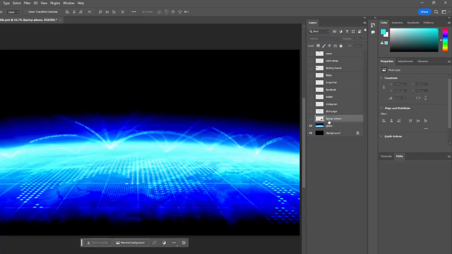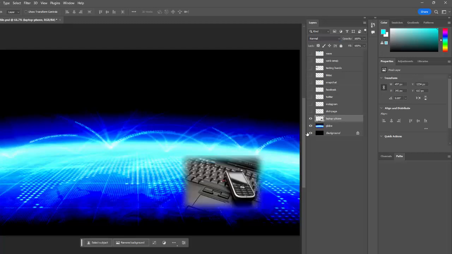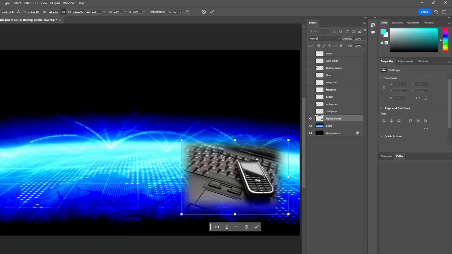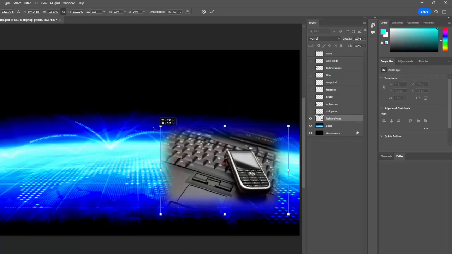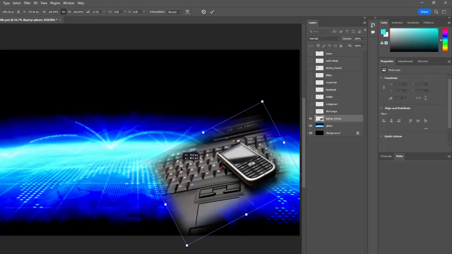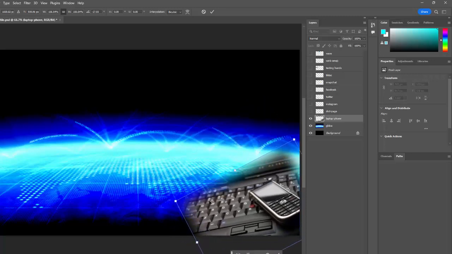Now I'm going to click on this laptop and phone layer, and I'll turn it on. And here's another option for you on this assignment. On this one, what I'm going to do is Control T on the keyboard. Remember, Control T is transform. I'm going to make it a little bit bigger, tilt it some, and set it down here in the corner, and then I'll either press enter or hit the check mark.